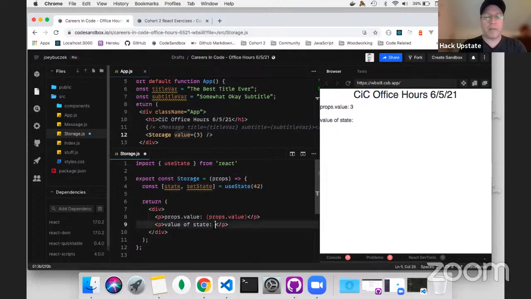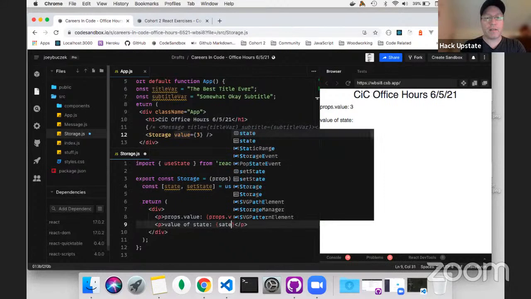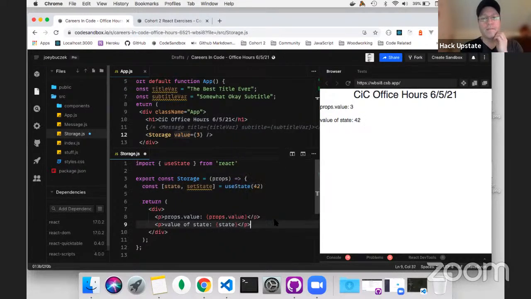So now we can come down here and say render state. Oops. And I see 42. So the difference between these two is that this is passed in from a parent to the child. This exists only within the component. This is not passed anywhere at this point in time.